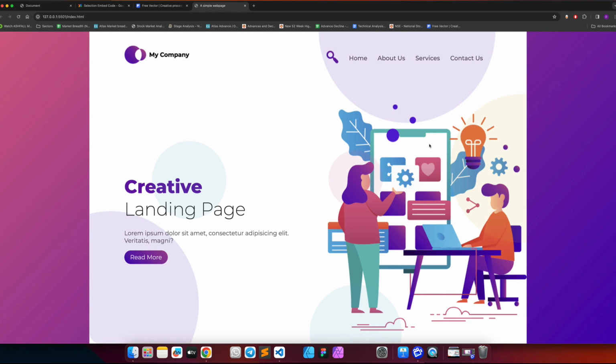So this is the complete page that we have designed using HTML, CSS and Flexbox, and we have also learned how to position elements in the page using the position absolute property.